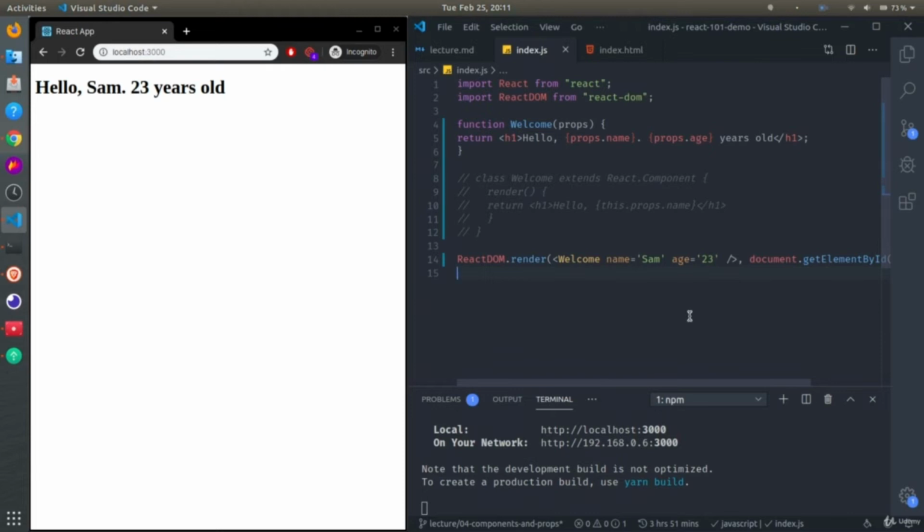It is to be noted that you should always start a component name with a capital letter. React treats components starting with a lowercase letter as DOM tags. For example, div represents an HTML div, but Welcome represents a component and requires Welcome to be in scope.